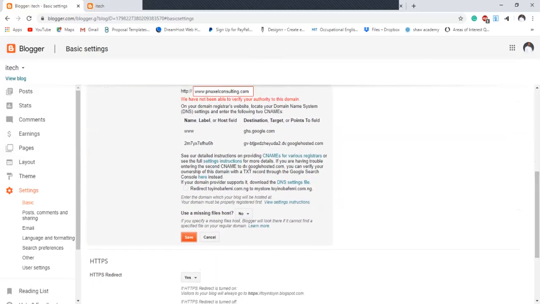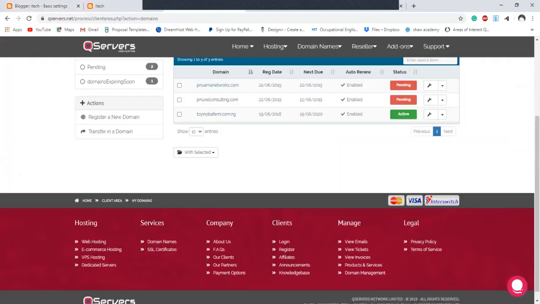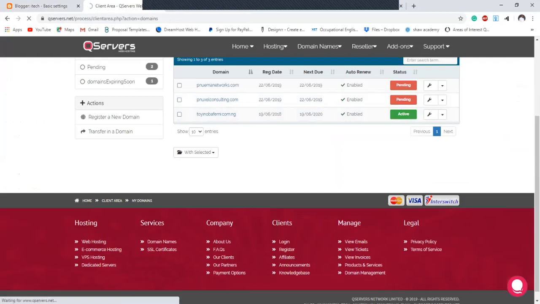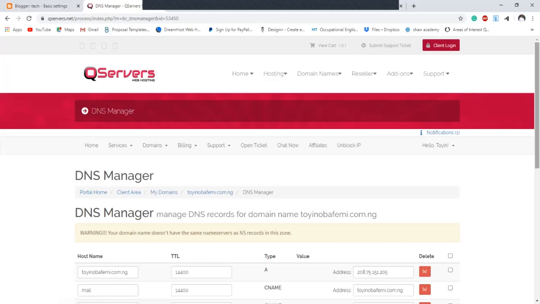Now, what you do is go back to where you registered the domain name. So I come back to Key Server. Let's assume this is nuzelconsulting.com. Then you go to the DNS manager. This is the DNS manager. You click on that. That's where you make the changes.